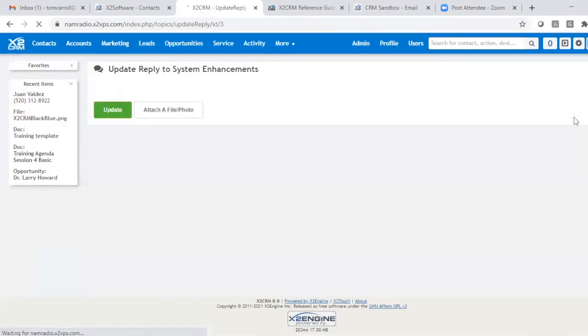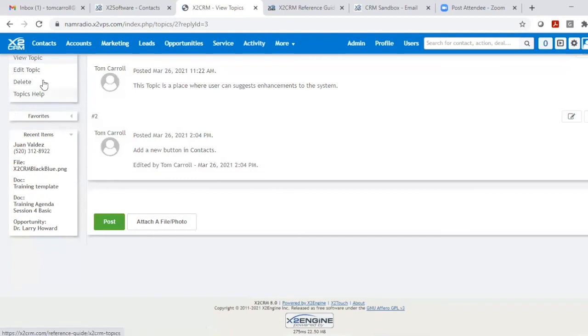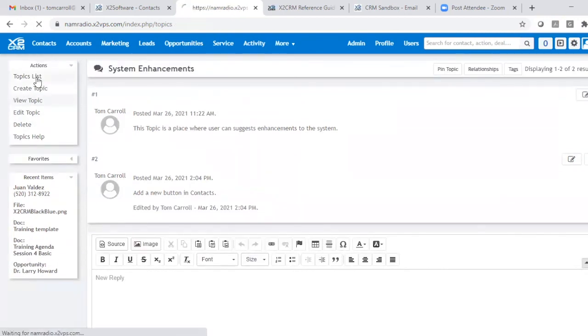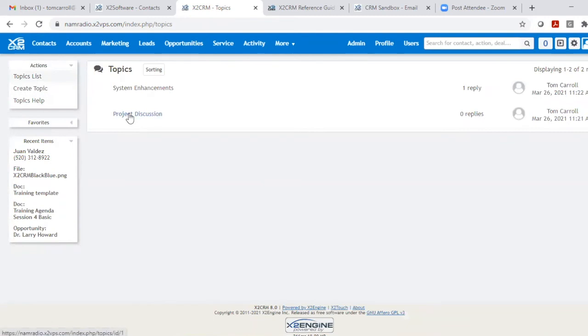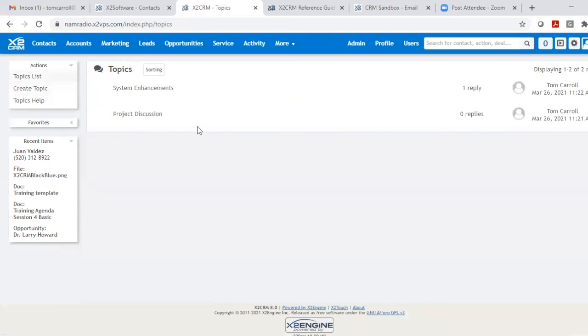If I want to edit that, I can do that, and you can have as many of these topics as you want. You might have a project going on and you create a project topic, and this is where the group working on the project enter all of their information into here. And so again, use of the module.